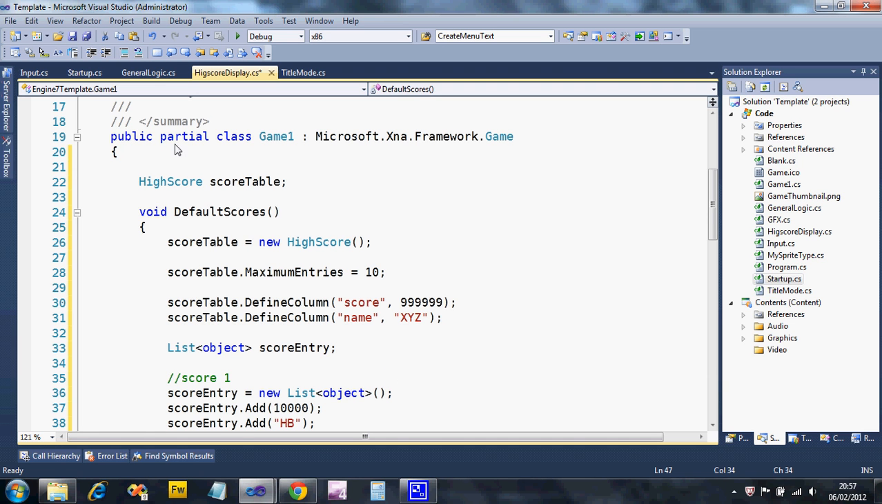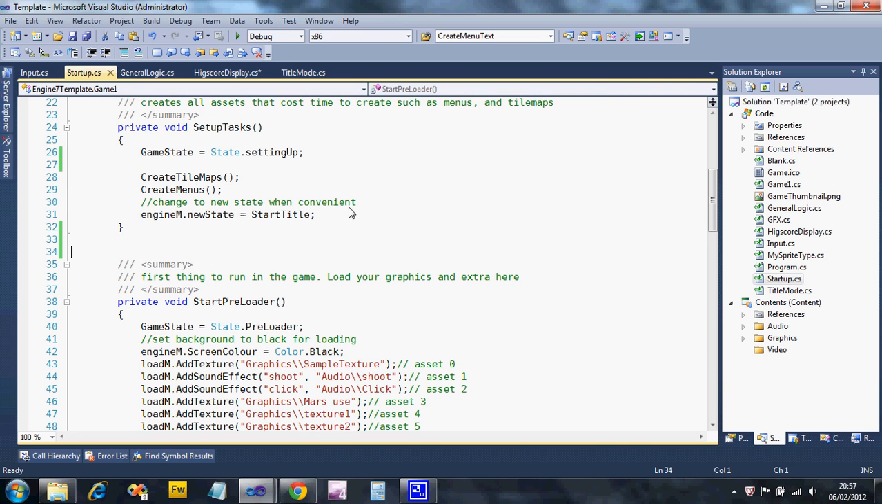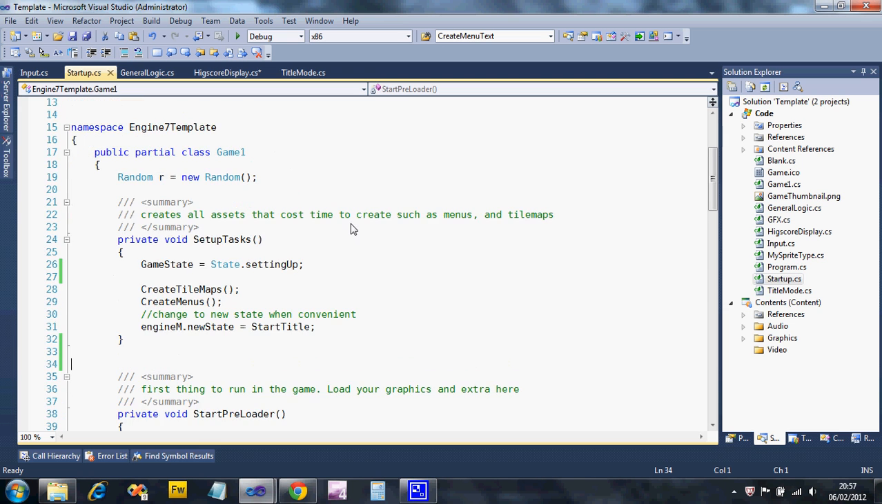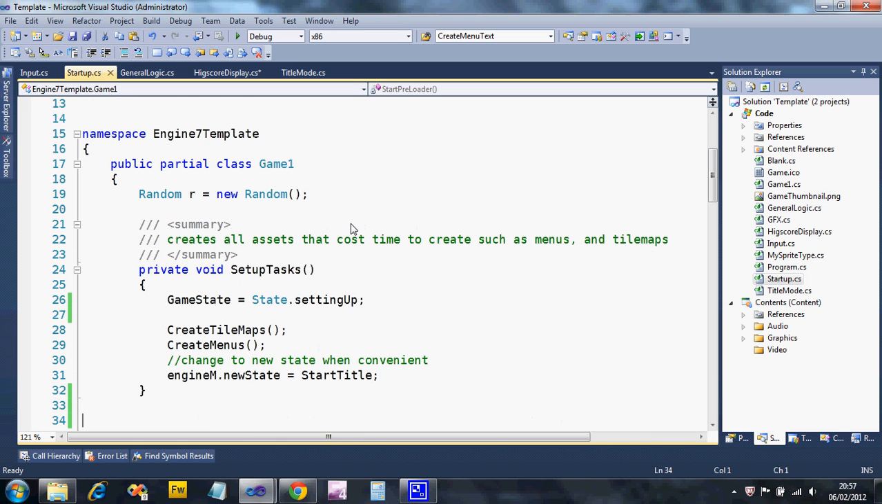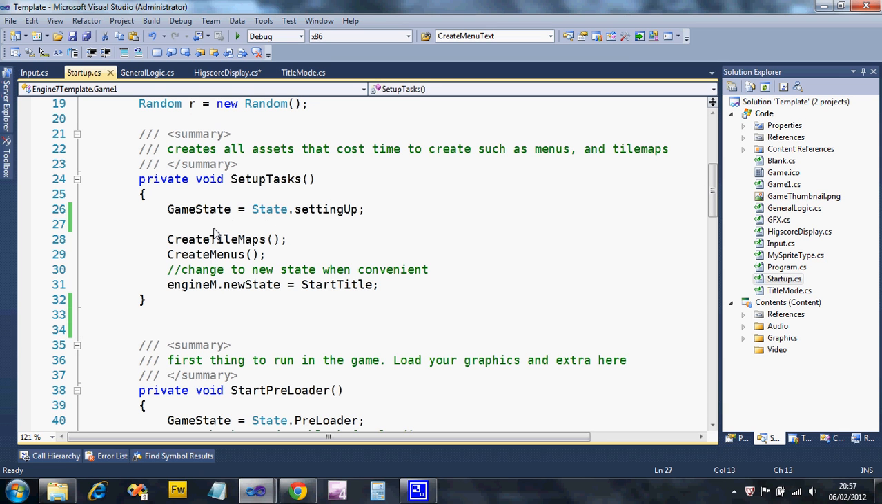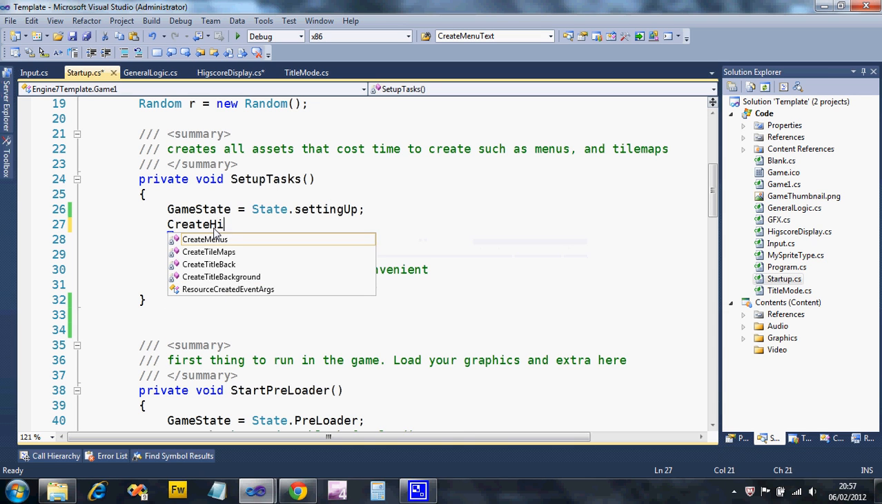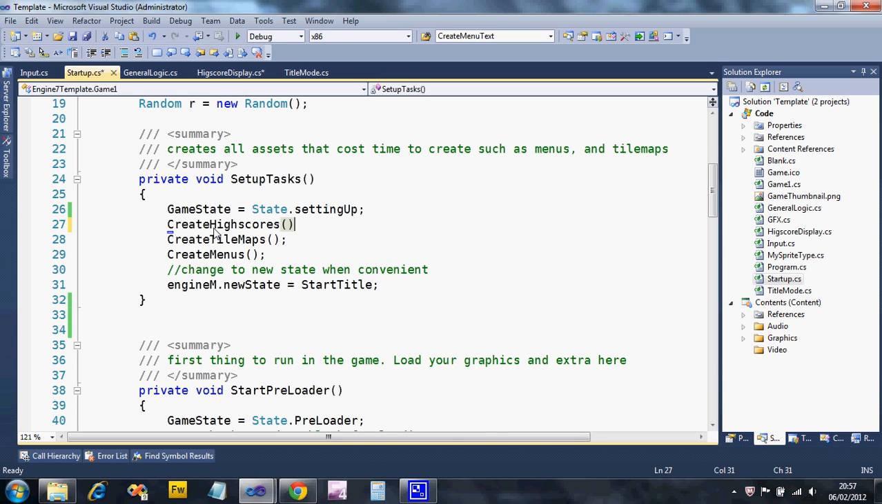What we're now going to do is make sure we go to startup. Now at the top of startup is the subroutine setup tasks where we create our tilemaps and our menus. Well, what we're going to put here is we're going to create one called create high scores.